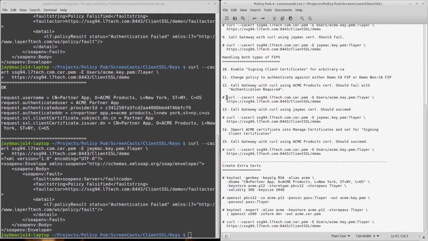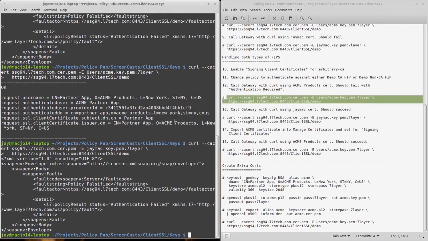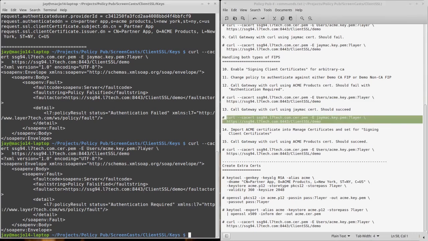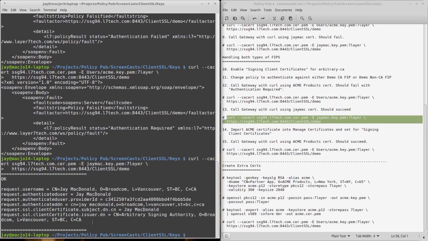All right. So we're going to call with the Acme key. And note, we are back at the authentication required here. So this has picked up the change about the signing client certificate, and we're no longer advertising it as valid. So the client didn't even send the certificate. If I try calling with the JMAC key, which is signed by the authority that is advertised, then no problem, it works. So next I'm going to go into my managed certificates and import the Acme self-signed key.